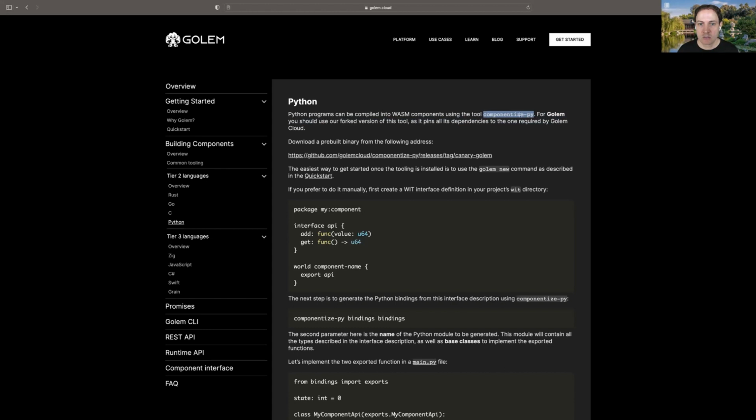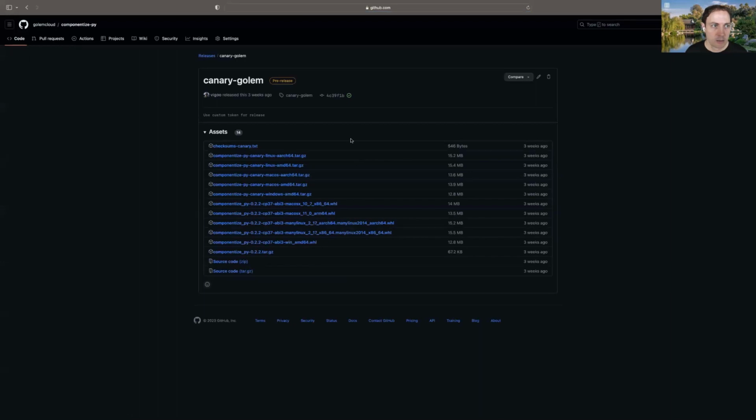And then it says for Golem, we want to use a forked version of this tool because we want to pin all these dependencies to the right versions. All this WebAssembly ecosystem is developing quite quickly, and not all these versions are exactly binary compatible right now. And so it just says to download a pre-built binary from the following address. So I'm going to go there.